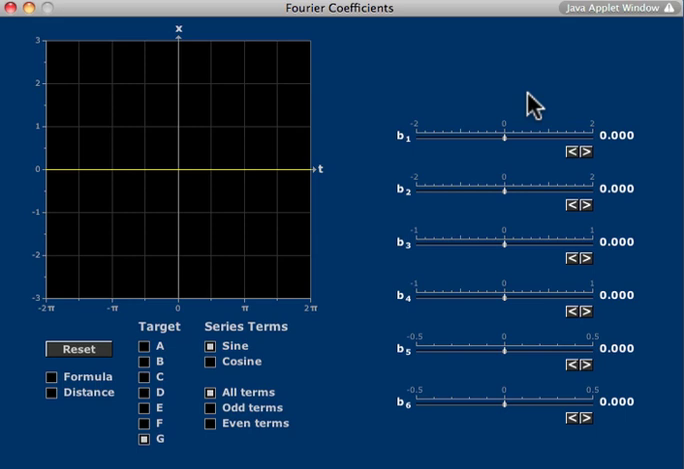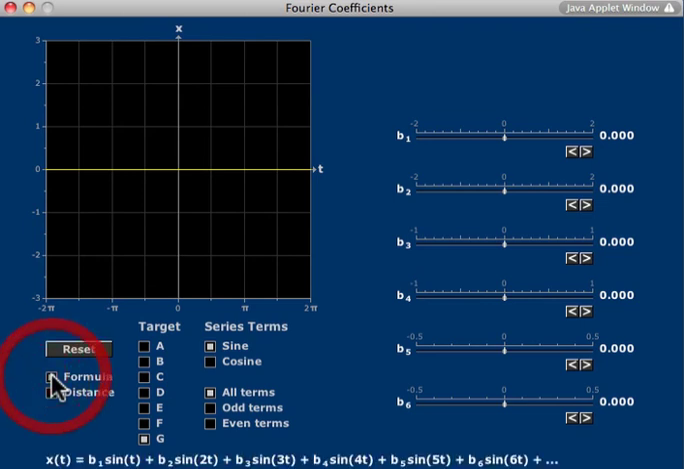The Fourier Coefficients applet lets us explore the approximation of periodic functions by Fourier series. This is the opening screen of the applet. On the right you see a series of sliders controlling coefficients, and they are the coefficients of the sine terms in a Fourier series, as you can see by clicking this formula box.